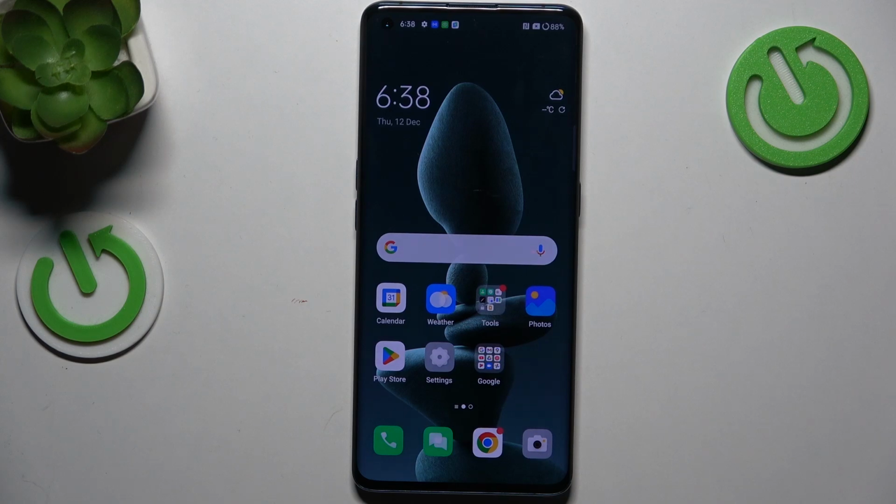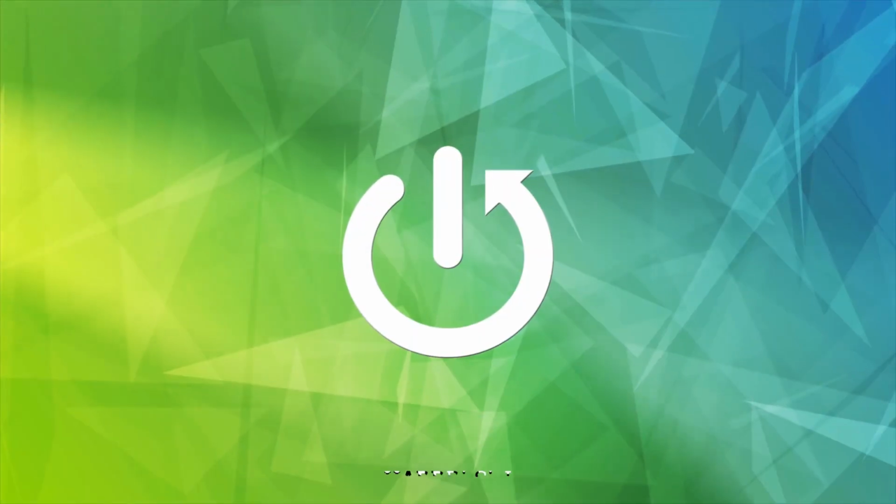Hi everyone, in front of me I've got OPPO Find X2 and let me share with you how to use secret codes on this device.